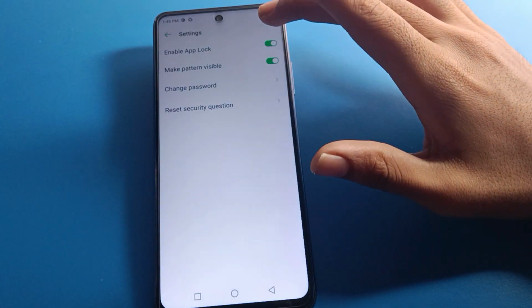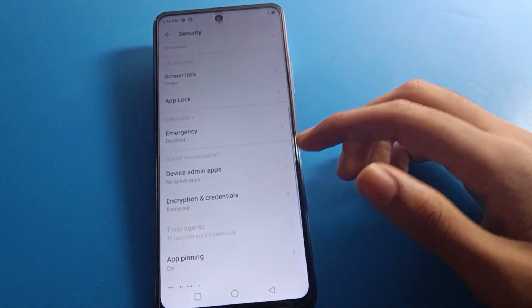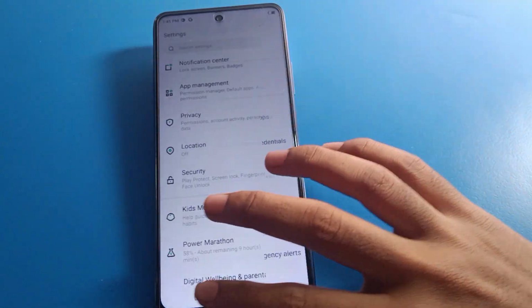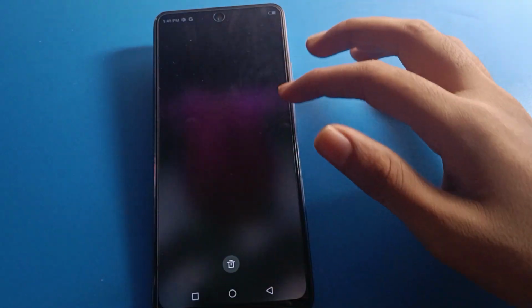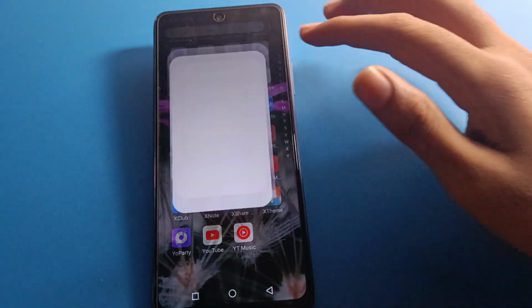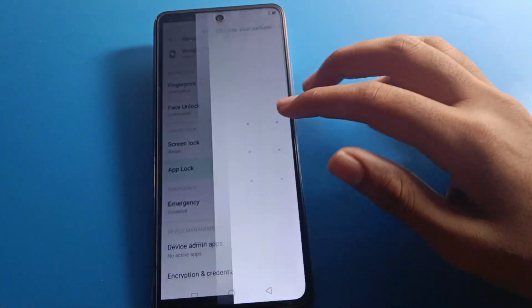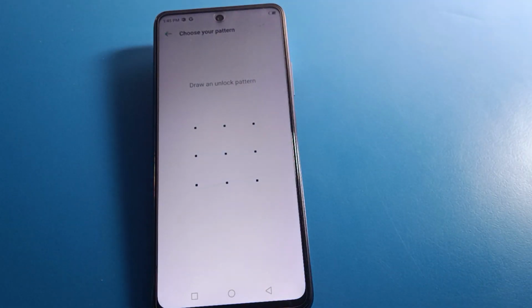Friends, click here on enable app lock setting and turn off app lock. After turning off app lock, you cannot use the app lock setting in your Infinix mobile. Friends, you can see what happens when I turn the app lock setting on again. Open the app lock setting again. After opening it, you can see this type of interface in your Infinix mobile. So friends, if you want to use app lock again, you will have to set up app lock.